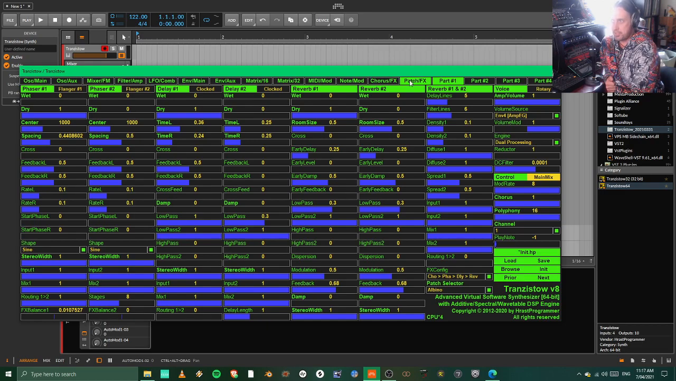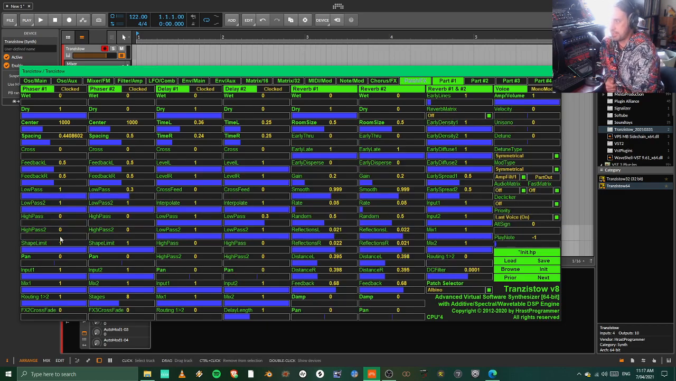So the second page is going to give us access to these filters. So we have low pass and high pass filters on both the input and the output stages, which are low pass and high pass on the input, and then low pass 2 and high pass 2 on the output stage. But other than that, I think most of these parameters you'll find on the first page. There's this FX crossfade at the bottom, which I'm not exactly 100% sure how that's working either, so I won't try and explain that.